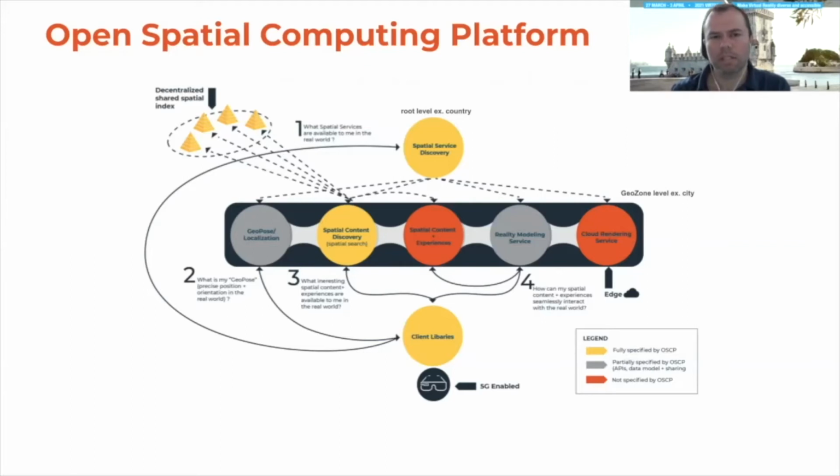So let's step through the typical flow of a client interacting with these services. So imagine that we've got a user wearing smart glasses. Most likely this is 5G connected.